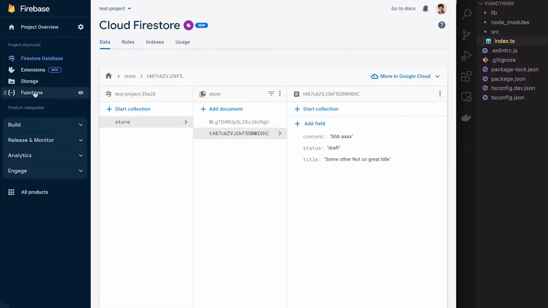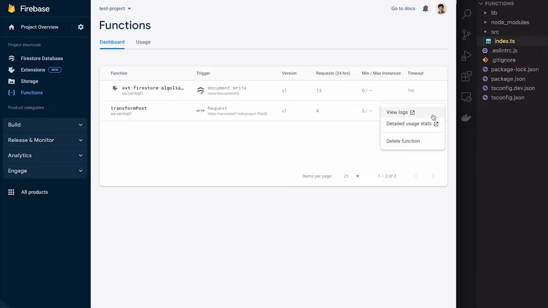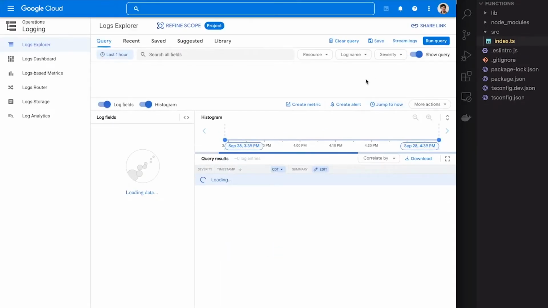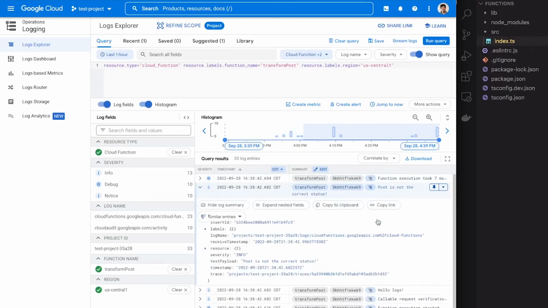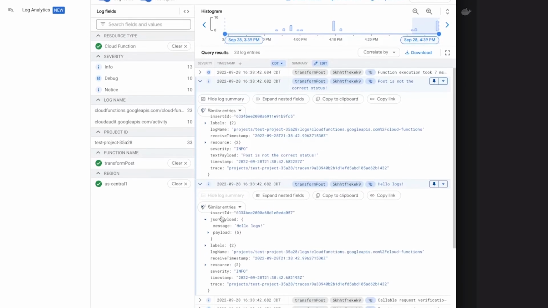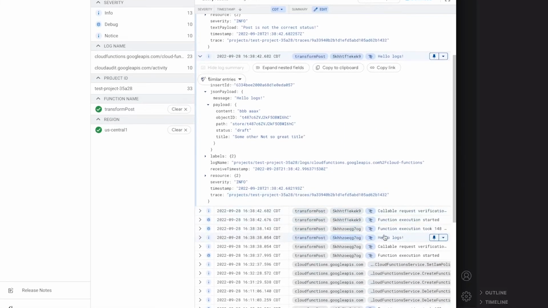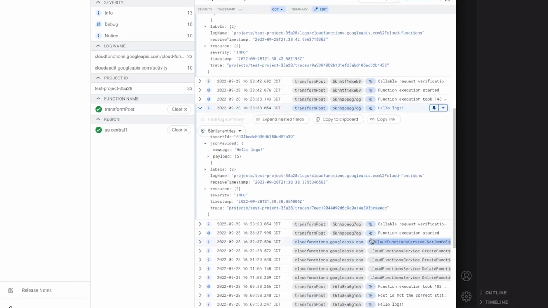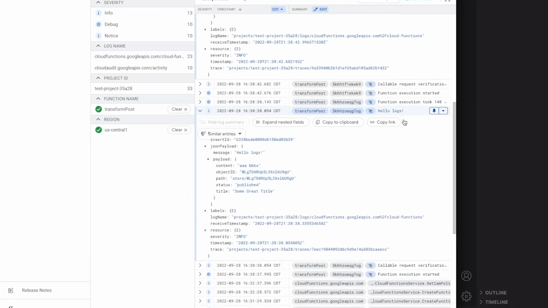So if we come over here to the functions, you can see if you go to the logs, and if you see here, post is not the correct status, and you can actually see where we picked up that it was the incorrect one. And if you look at the hello logs statement, which has our payload attached to it, you can actually see where it's a draft. And if we scroll down, this is the other one that was published, and we look at its payload, boom, published. And we didn't get the error there.